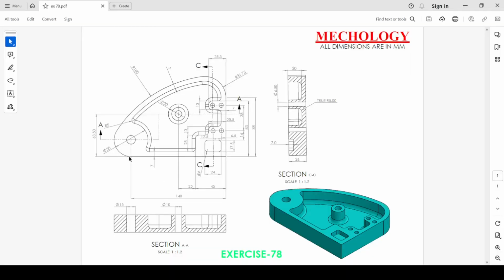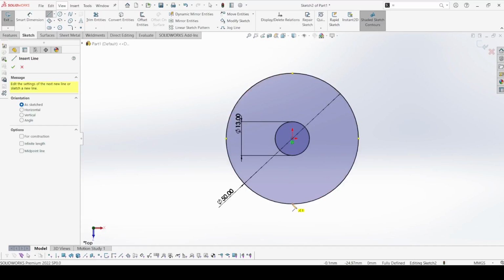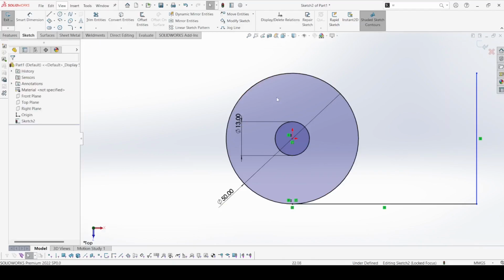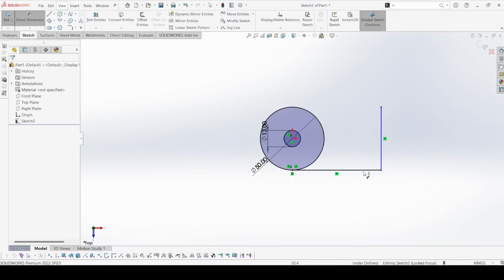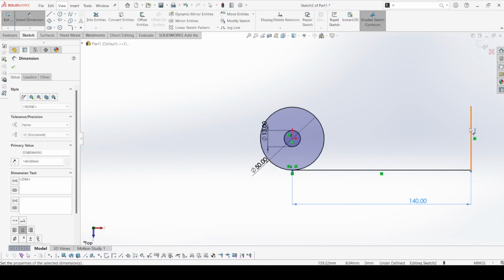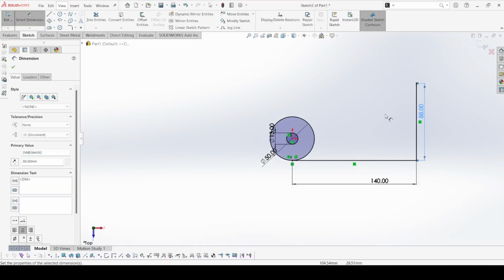Now we will draw this horizontal line and this vertical line. This horizontal line has a 140 mm length and the vertical line is 88 mm length. So let's draw it. First select the line command and draw one horizontal line and one vertical line. Now select smart dimension. The horizontal line has a length of 140 and the vertical has 88, right?